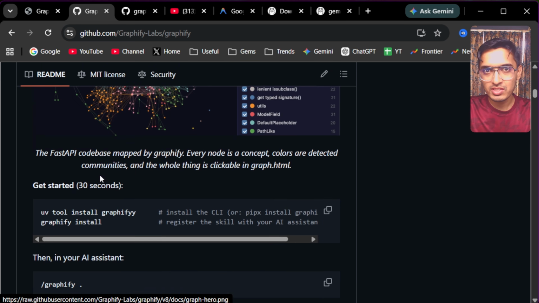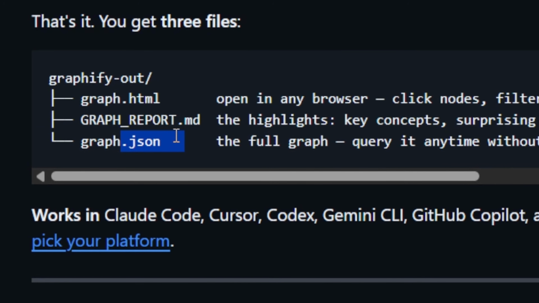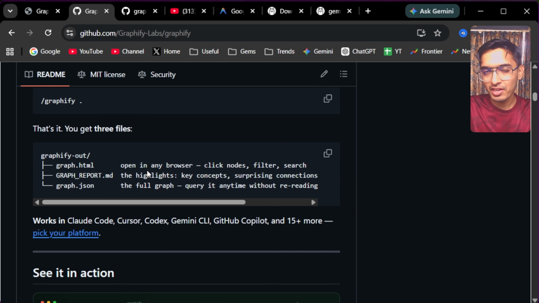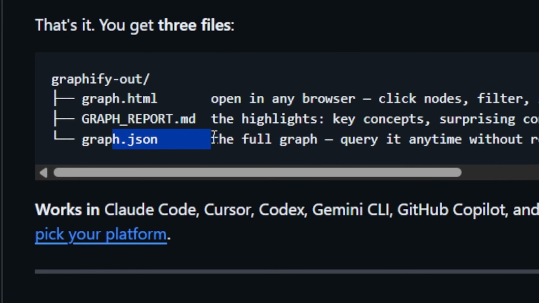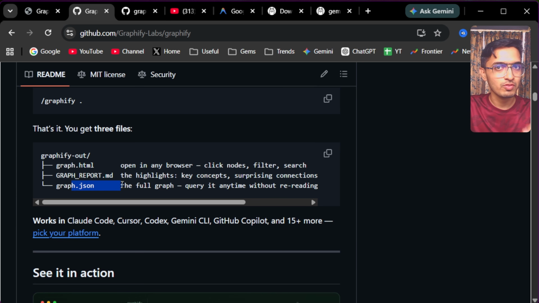And in addition to this HTML file, you also get the Markdown file and the JSON file that isolates all the key structural concepts of your code base. So they immediately highlight all the surprising architectural connections, the key concepts that you might have completely missed during your documentation. And you can also pass on this uniform data JSON file so the AI systems can read and query this file repeatedly without scanning your workspace again.